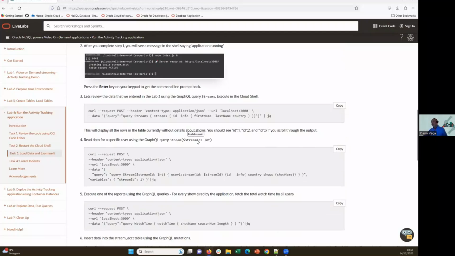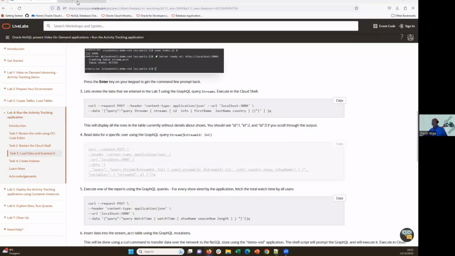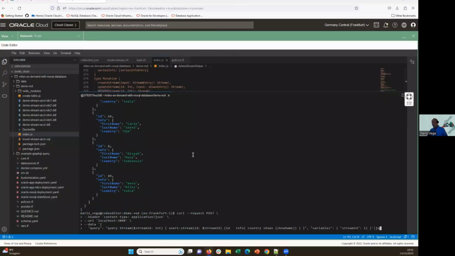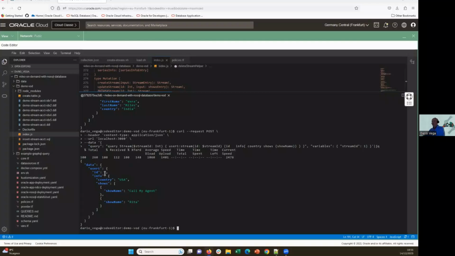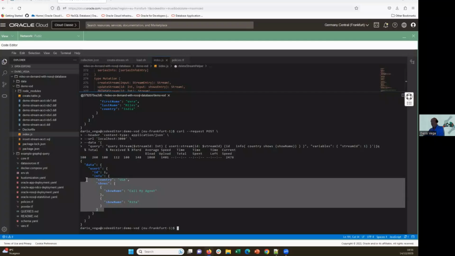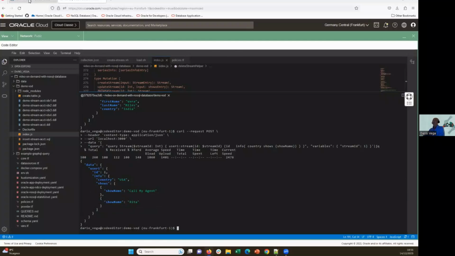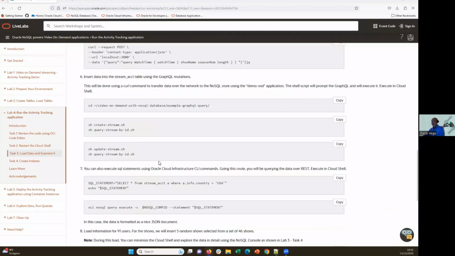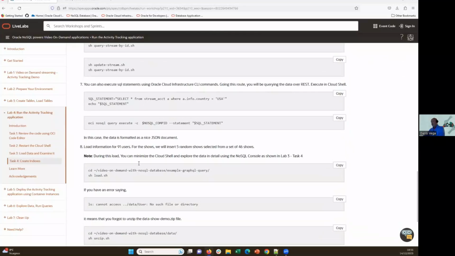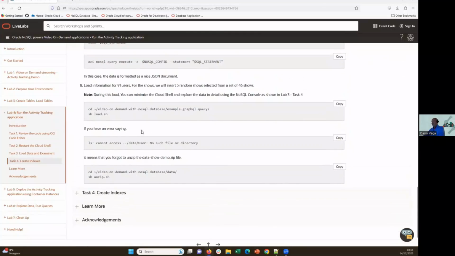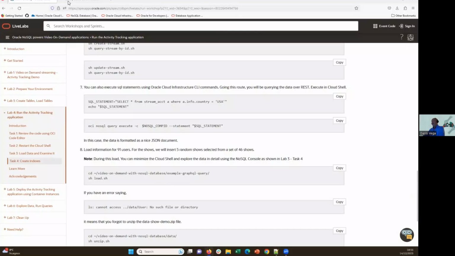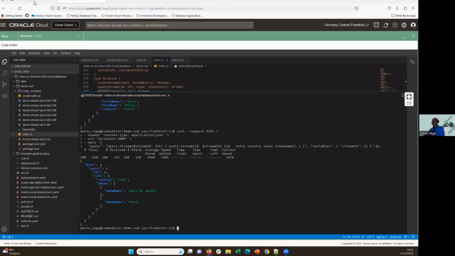Okay. We can execute another query. Okay, for example, this one. And here I am asking for the user ID one. So that is the query that I decided to execute. Okay. Again, then you can continue to execute the lab. So here, for example, we are loading the data, and that's all the data that I showed you.